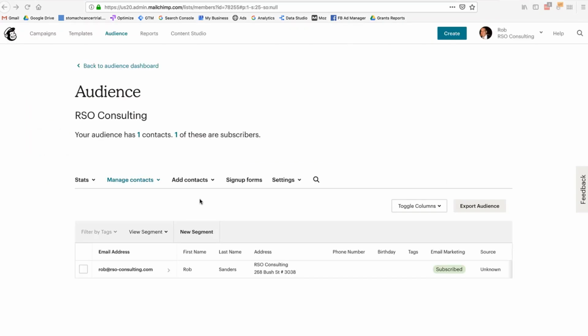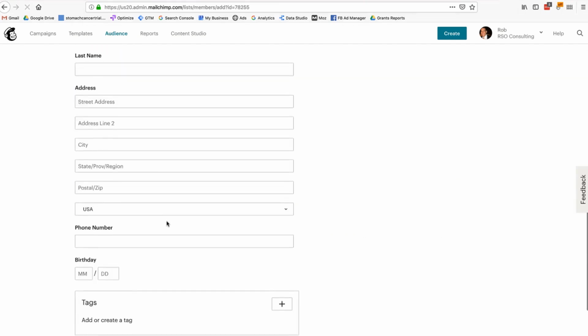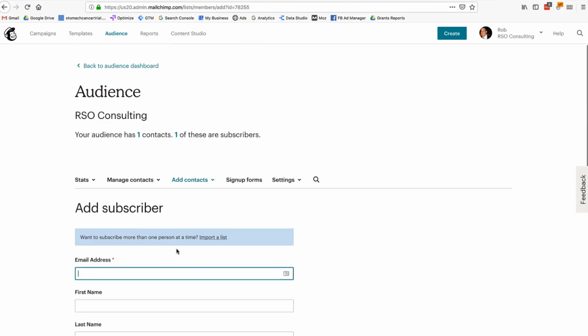Now, the whole point of contacts is that it's a best practice to actually create different lists so that you can use different audience lists with different emails. Here you can see I have one email address. I can again import contacts, or I can add them individually. So I can add subscribers here. That's another option, the slower option. My recommendation would be to import them.